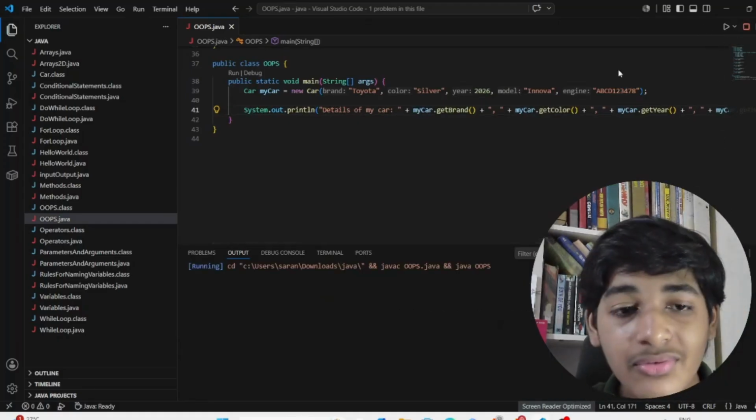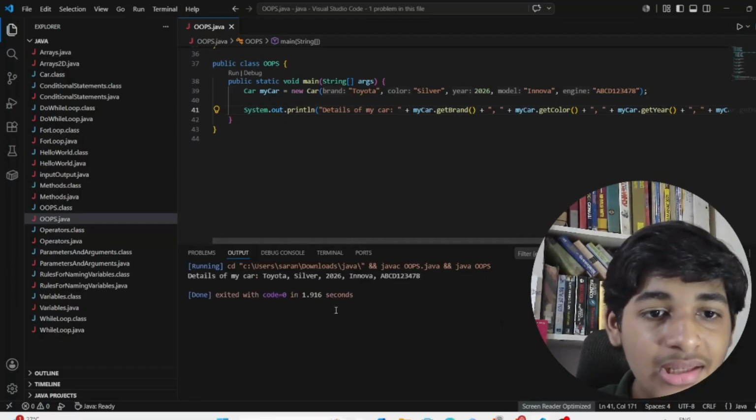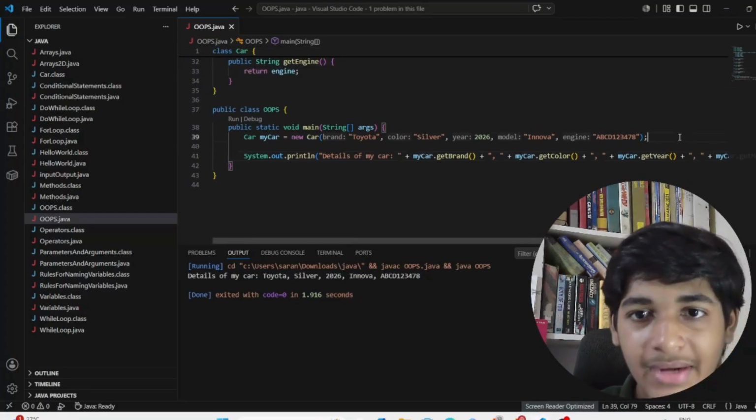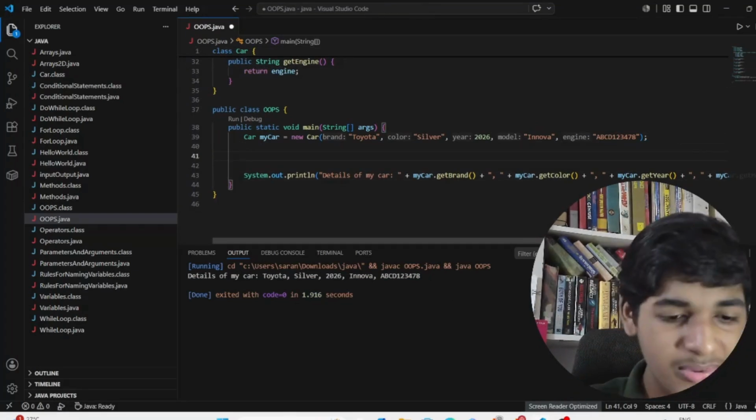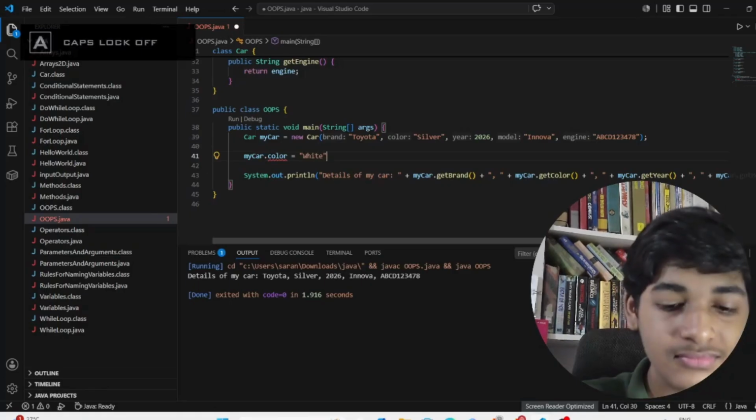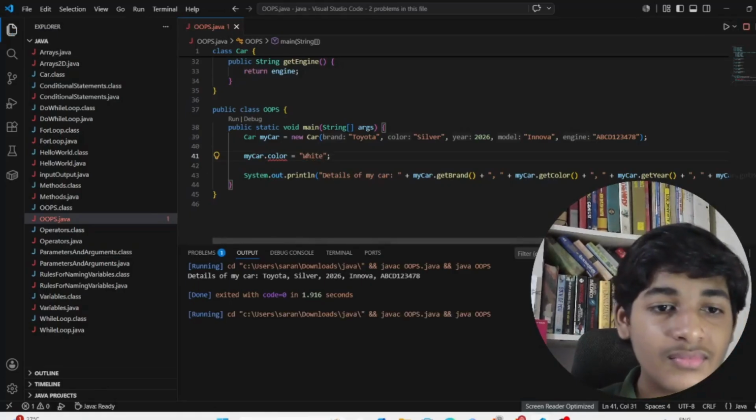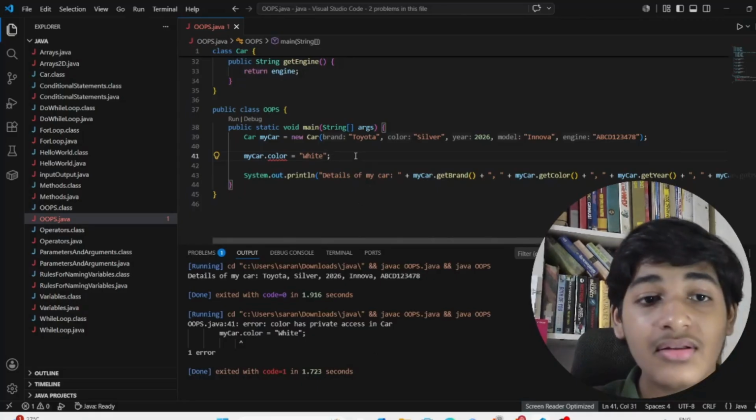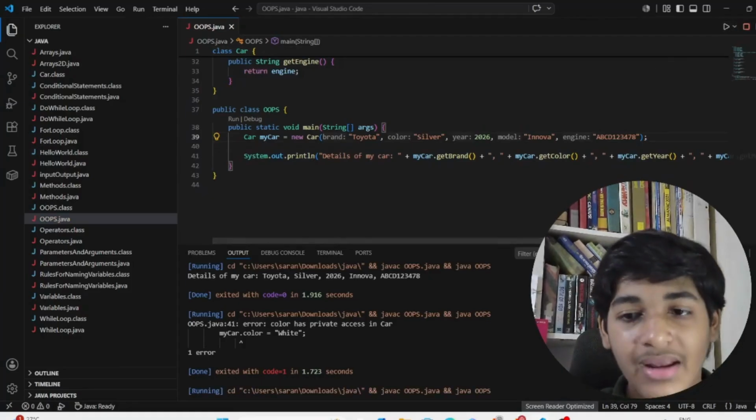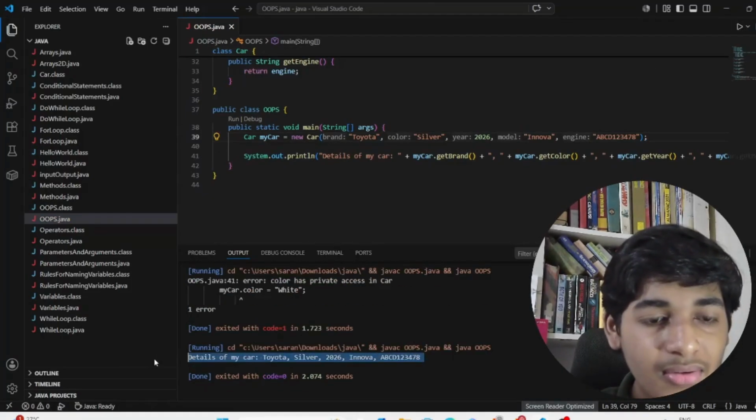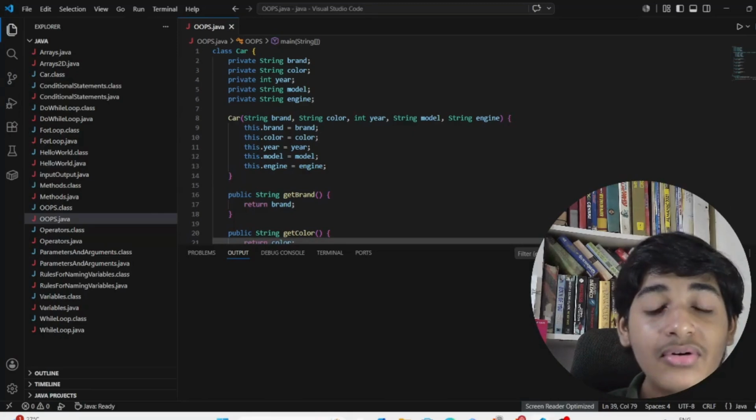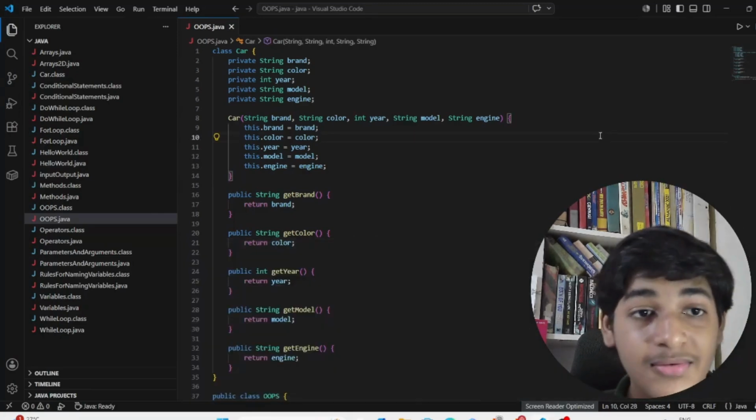Now if I save and run my code, as you can see, now it prints the details. And now let me try to edit to modify the value and let's see if it accepts or not. So I'll write myCar dot, let's say color is equal to white. As you can see, it throws the error. So if I just remove this line and now if I rerun, it will normally print all the values. As you can see, it prints all the values. So now we have learned how to control who can do what and who can see what.